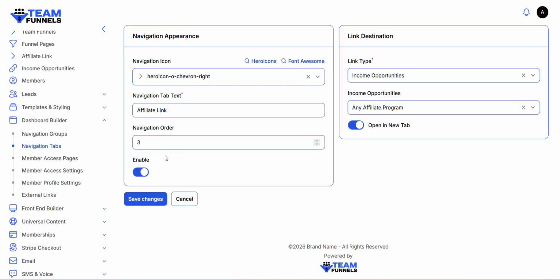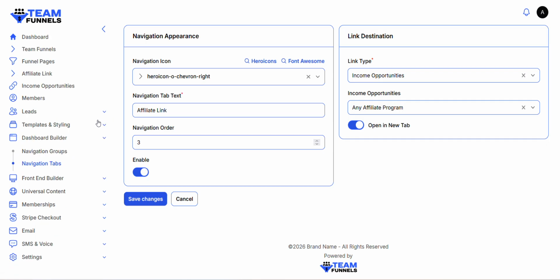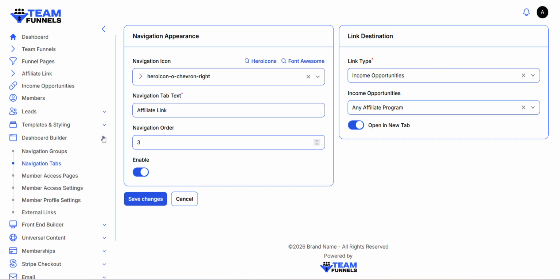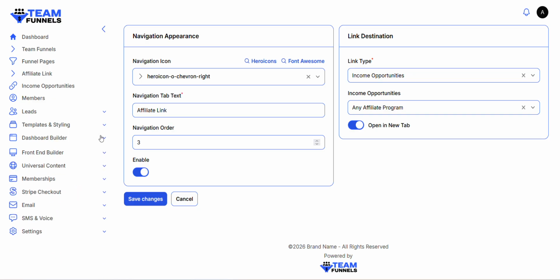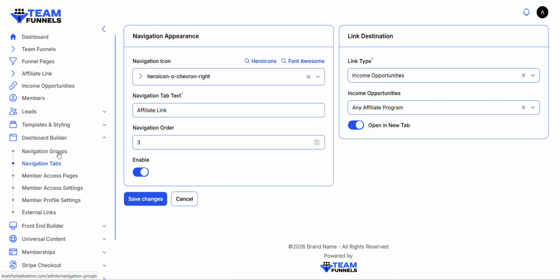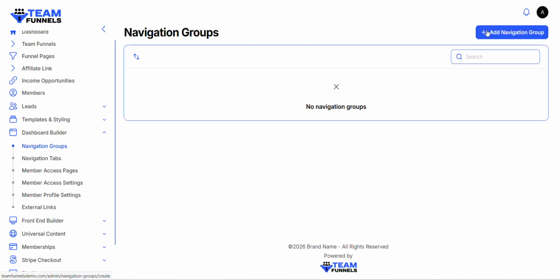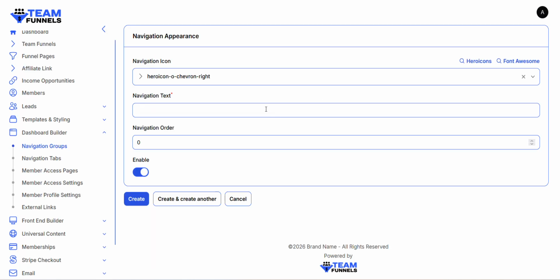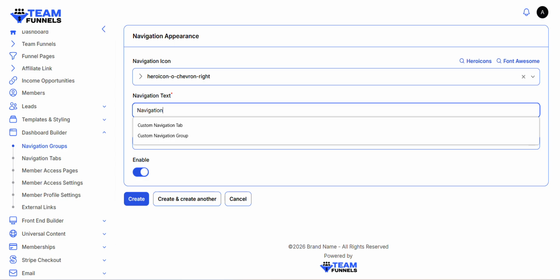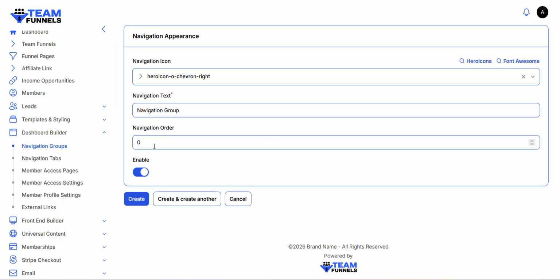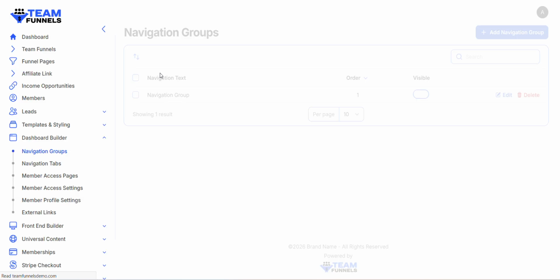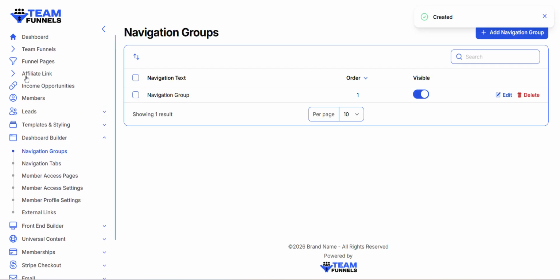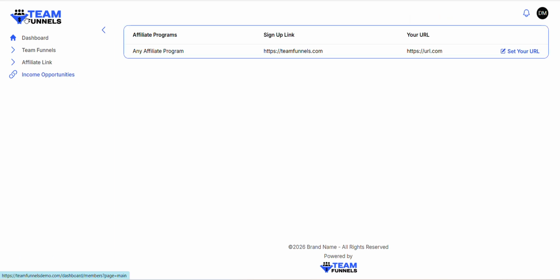Now, if you want to do navigation groups, that's where you see how you just click this and it pulls down all of the groups of tabs here. If you want to do a navigation group, you just click on the navigation groups and we'll add a navigation group. And I'm just going to name this navigation group. And navigation order, we'll set that to 1. And again, I haven't taken the time to actually set a different icon there, but you see we're not going to see the navigation group because we have nothing inside the navigation group yet.